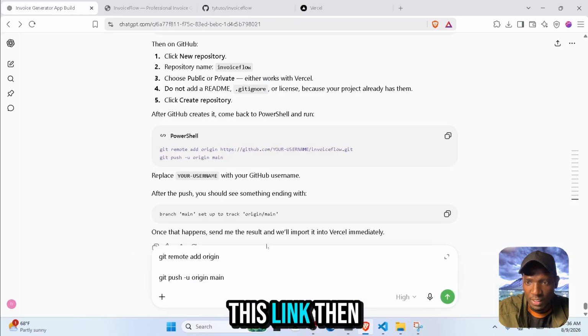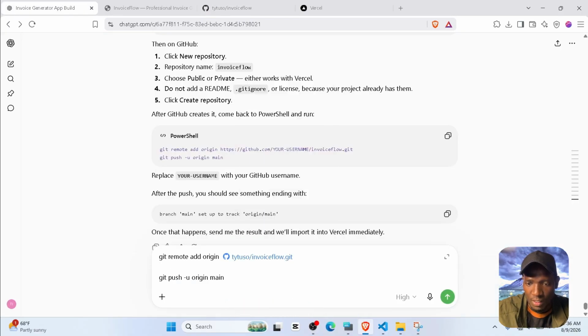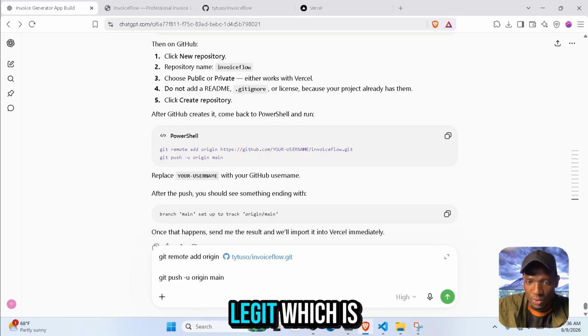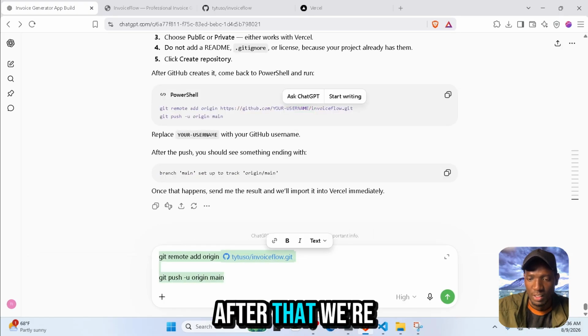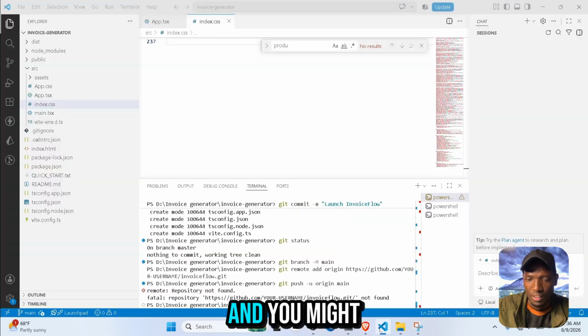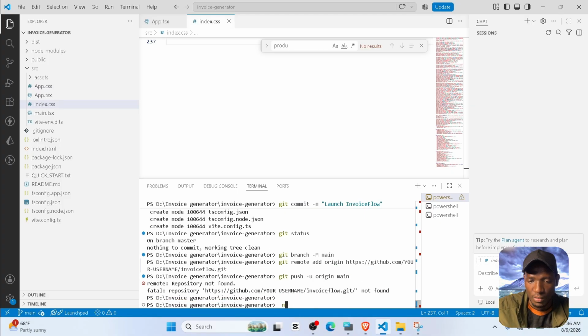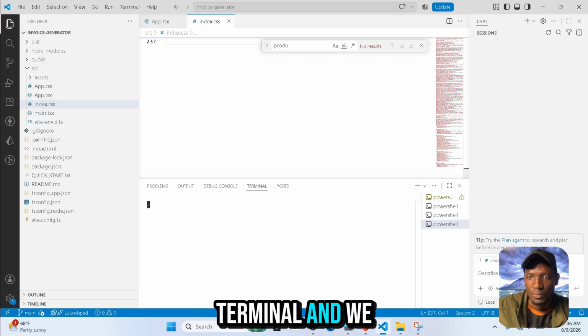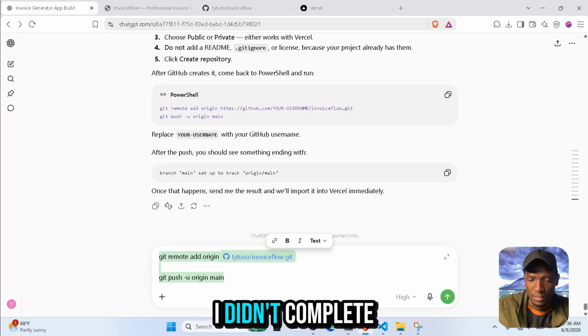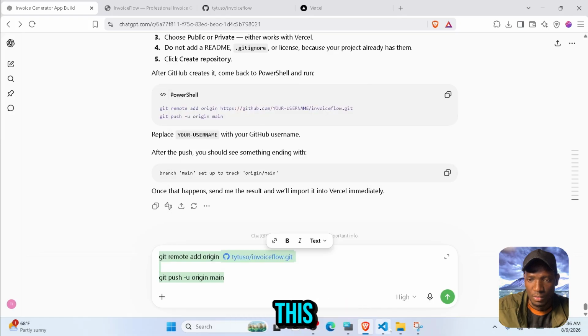Go ahead and copy this link. Then we'll paste it here. It says Titus O invoice.git, which is this one exactly. After that, we're going to copy this. And we might have an error here. It says it's not found, because our username was supposed to replace something that I did not replace. So let me just open a new terminal and we complete this. Oh, I didn't complete it. Go ahead and copy this.